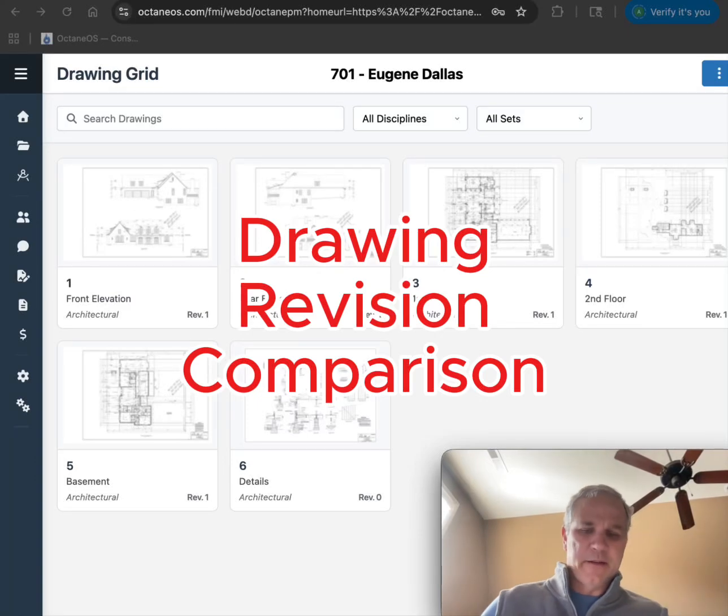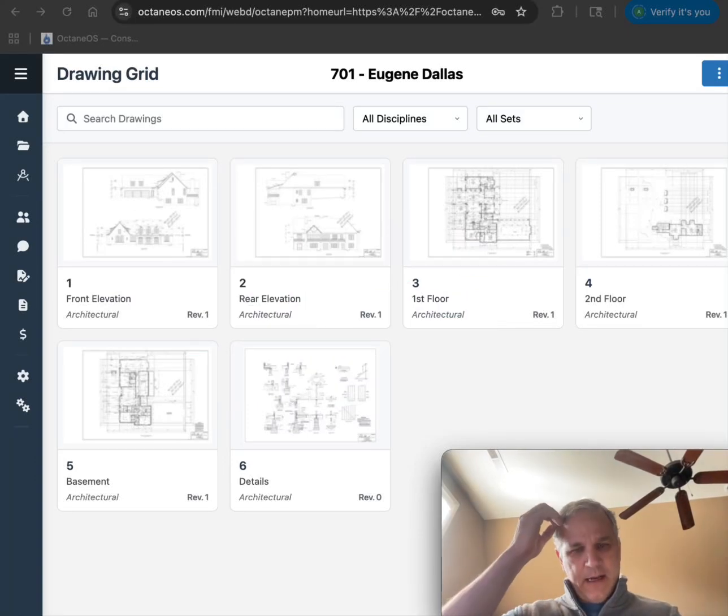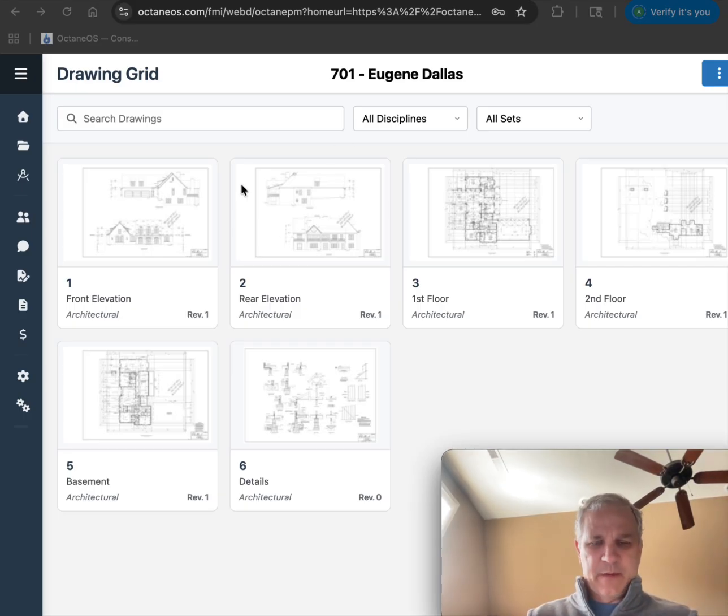All right, so check this out. This is why it's good to have an excellent construction project management software. These things practically pay for themselves. I'm going to show you an example.